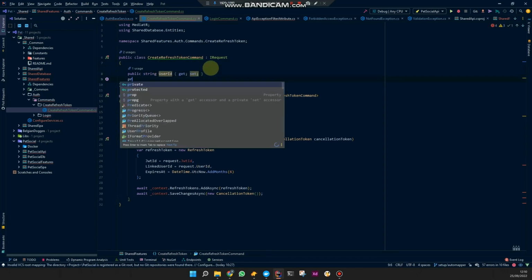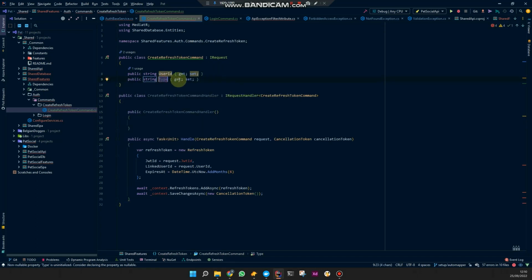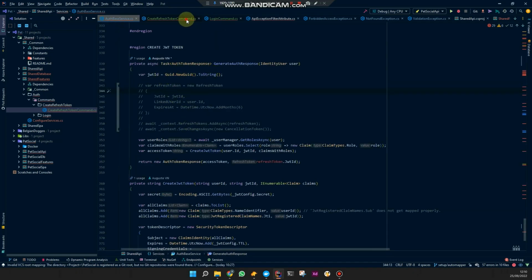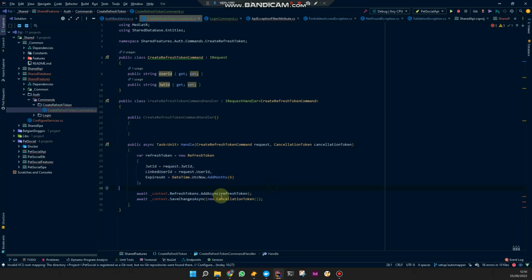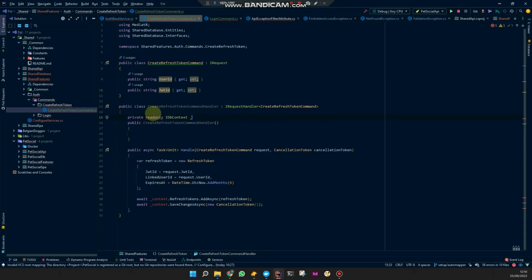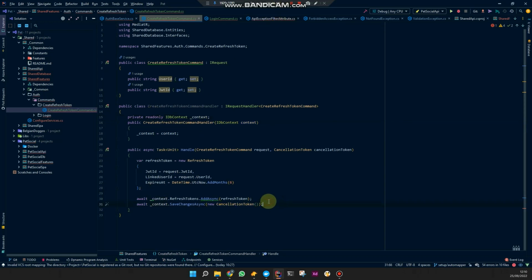And a string Jwt ID. I'm not sure. That's also a string Jwt ID. So that should be fixed, and then the context we need is going to be private readonly IDB context. Initialize, and that should be that.